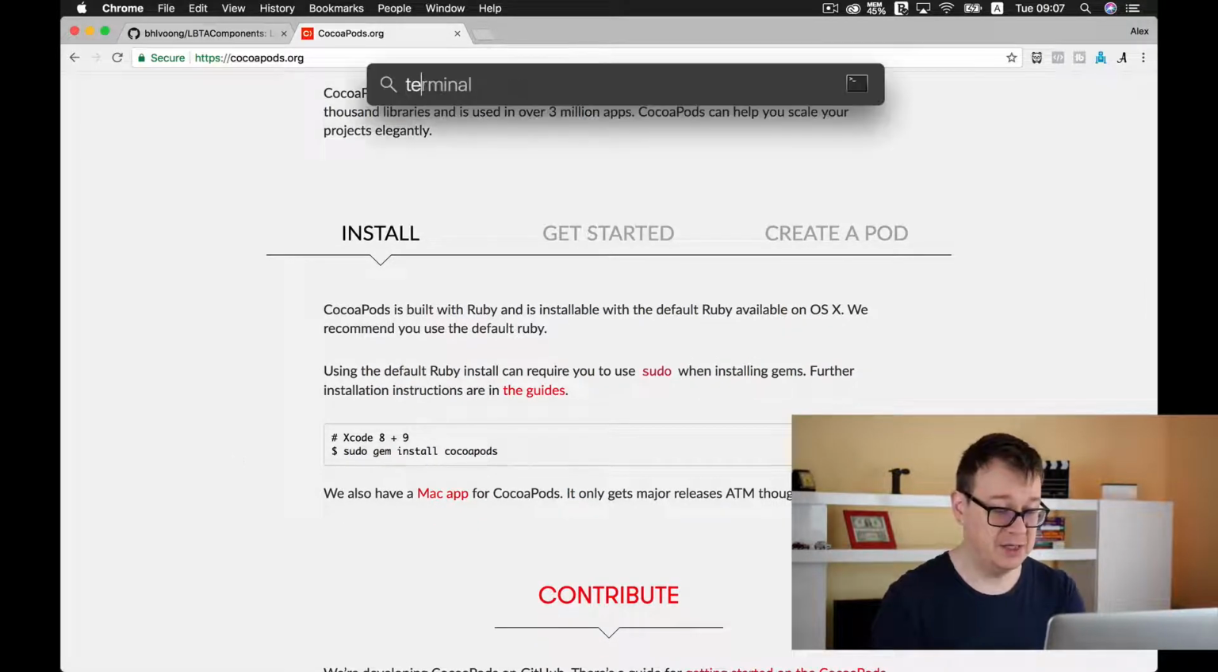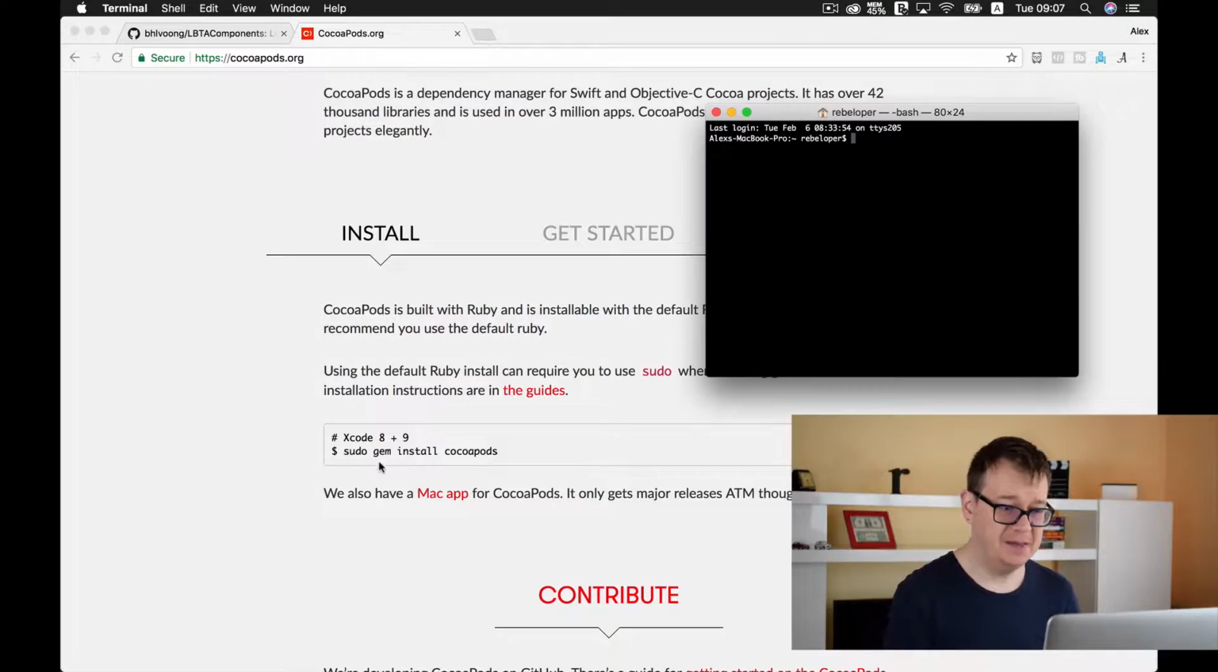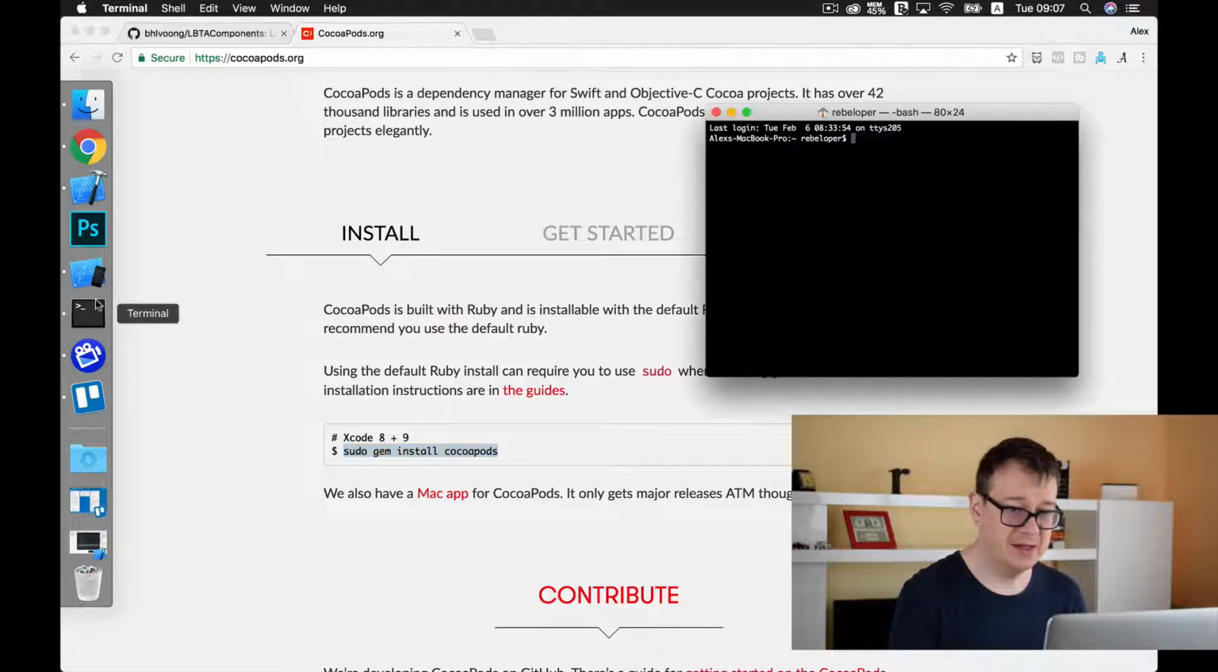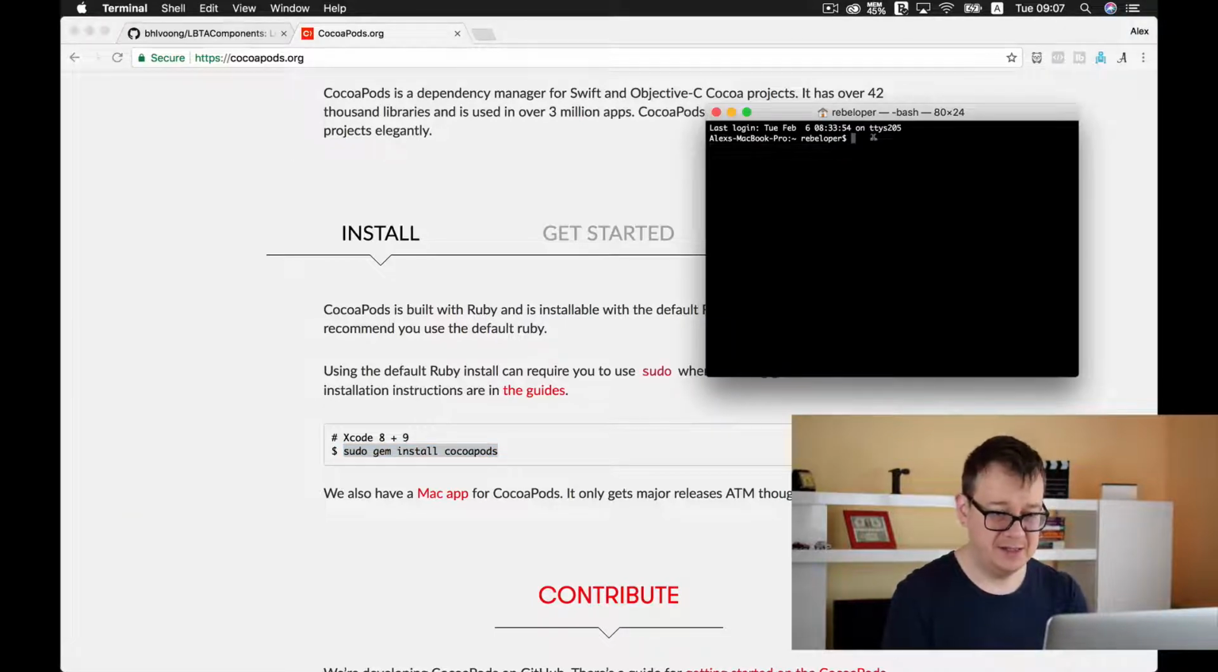So let's open up terminal here and simply type in this: sudo gem install cocoapods. Let me just copy this out so you may see what you really need to do and paste that in. And this will install CocoaPods. Of course, I will not install it now because I have already done so in the past.